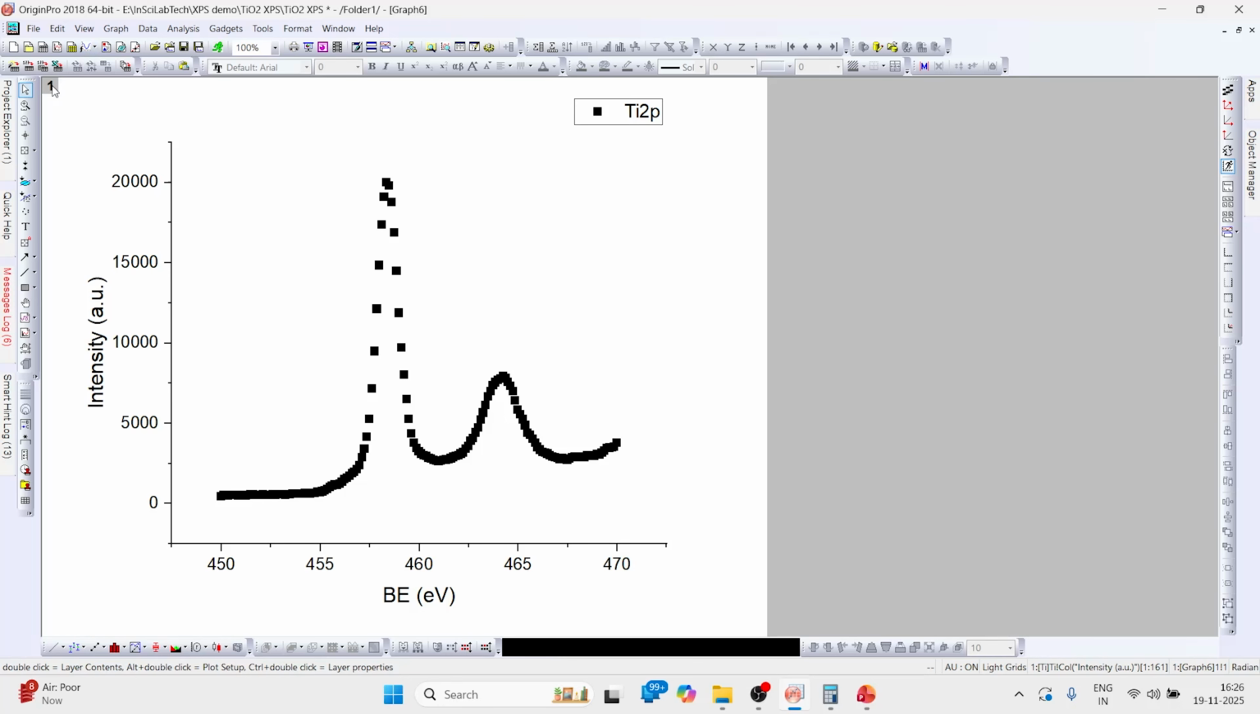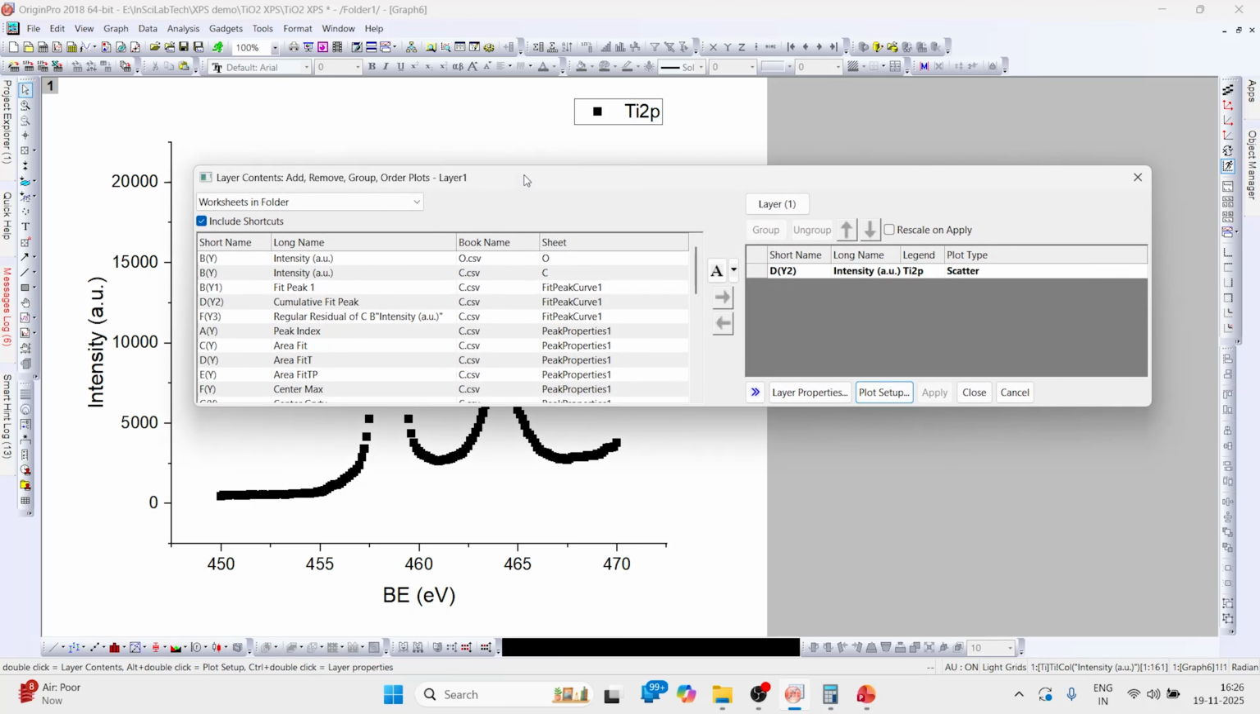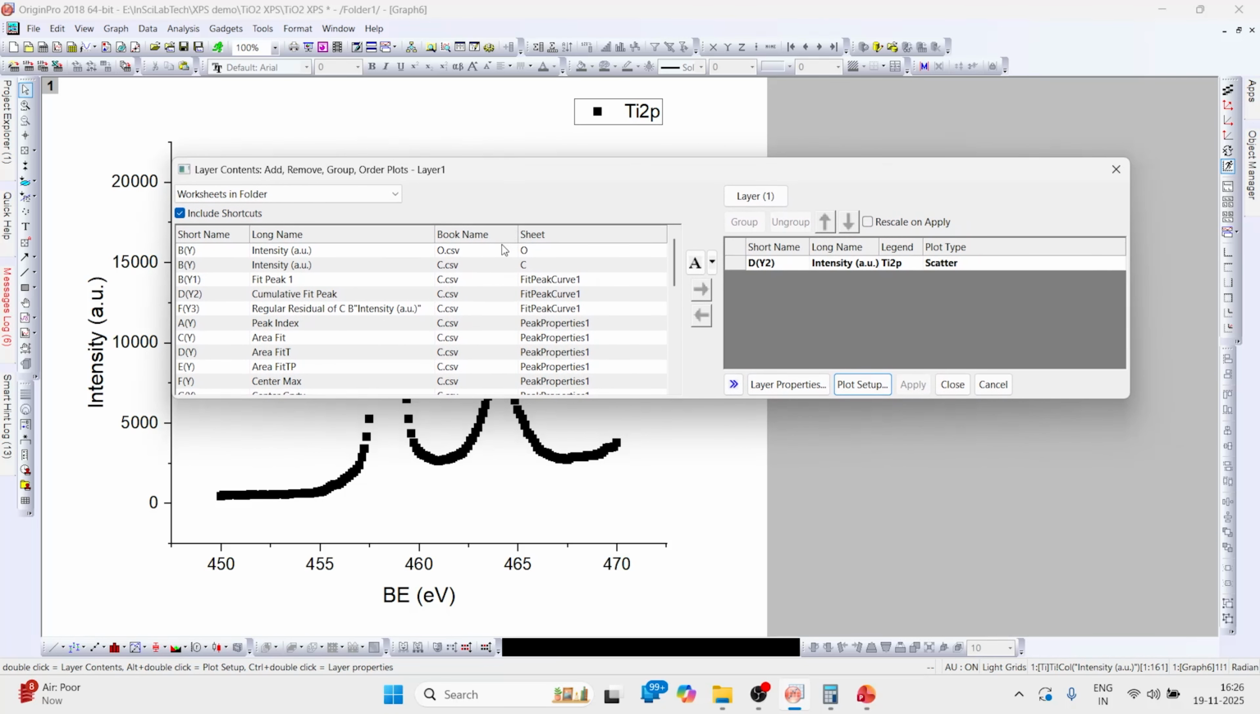Now at the left corner there is one written. So this is a layer, number of layers in the spectra. Double click on it, a layer content will be opened. It has showing all the data present in your origin book. Now we'll arrange as per the book name. Now my data is in the titanium book, so titanium CSV where my data is present. So intensity already original data.